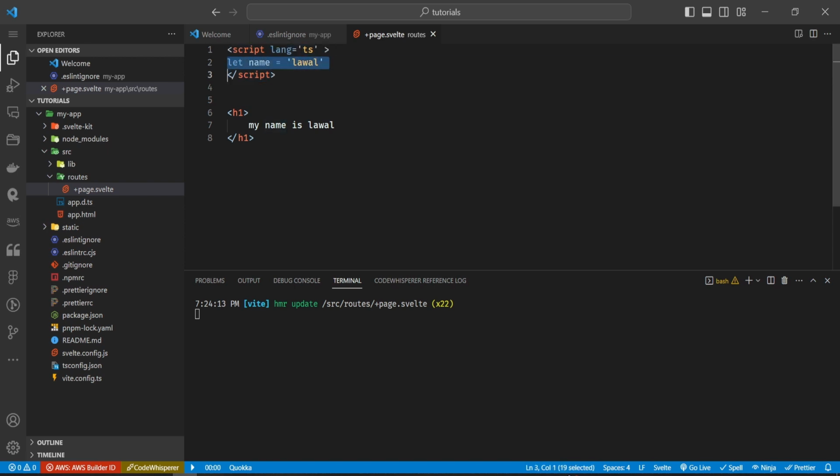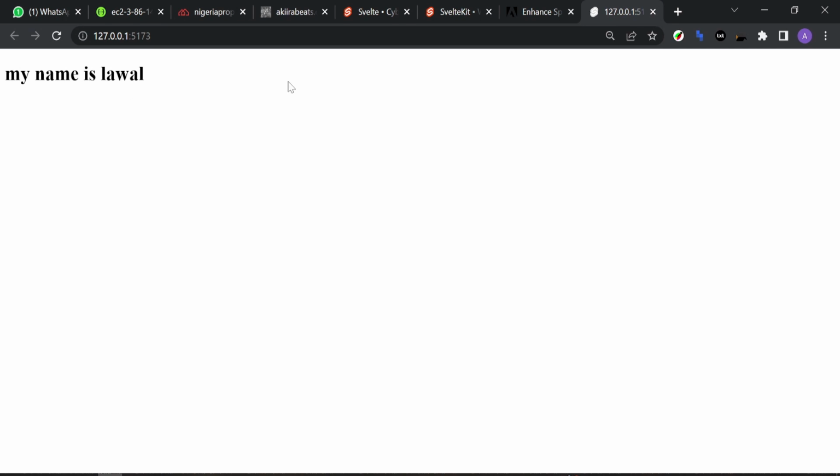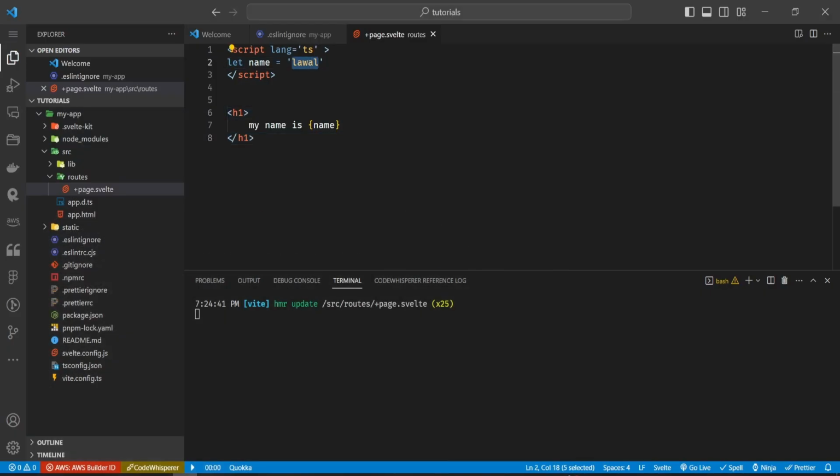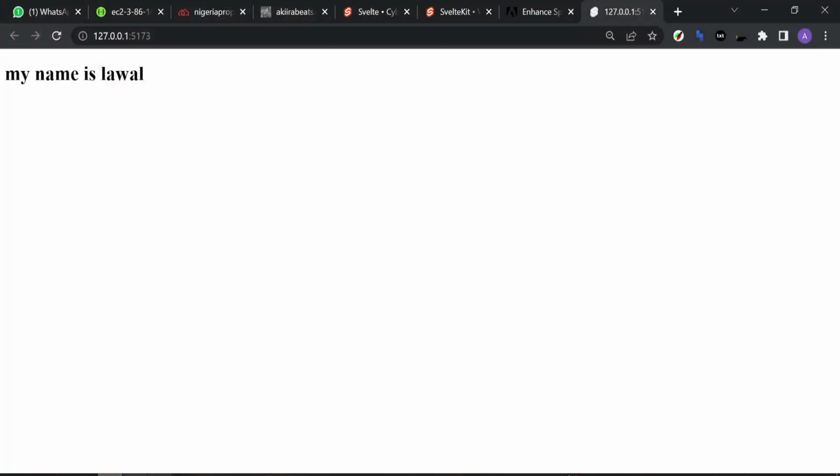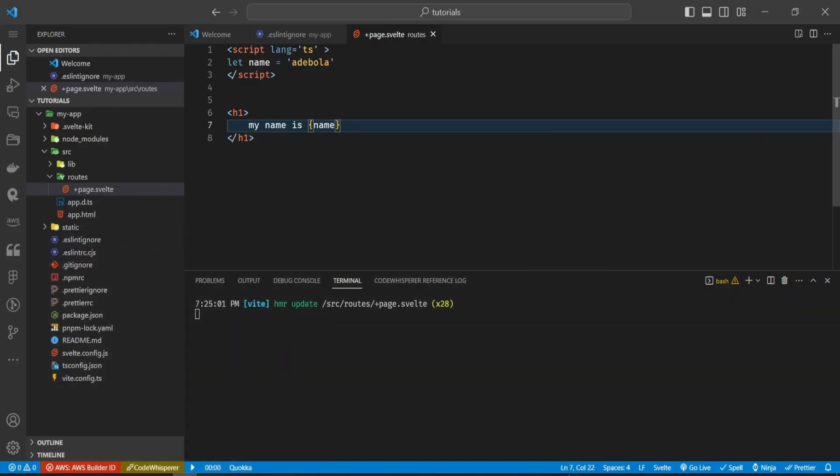And I can put the value of this name inside my HTML template by putting curly braces and putting the name down here. So Svelte knows that this name is a reference to this one right here. The value here will be outputted right here. So let's check that out. As you can see, my name is Lawal. If I change my name from Lawal to Adebola, which is also my name, it is going to change from Lawal to Adebola. As you can see, the value of name in the TypeScript here is being outputted in our HTML just like that.